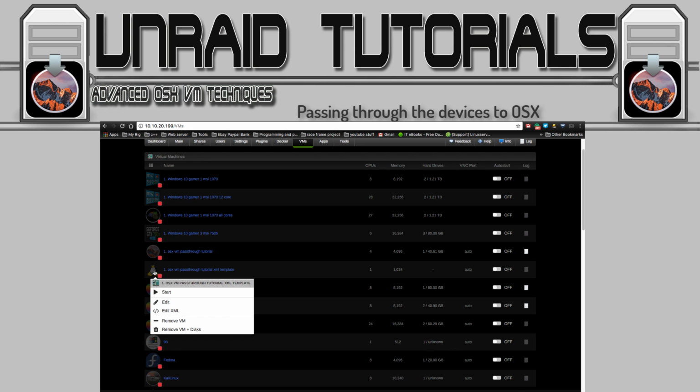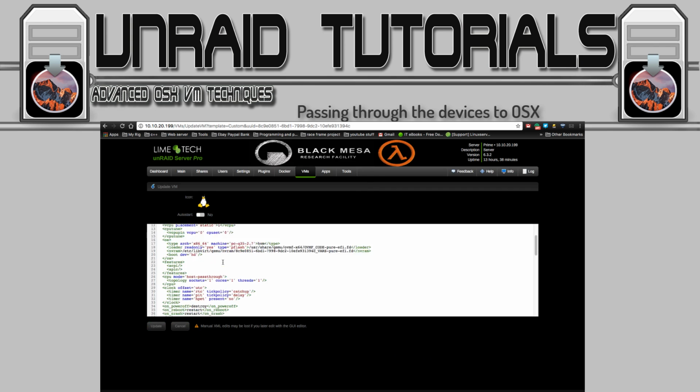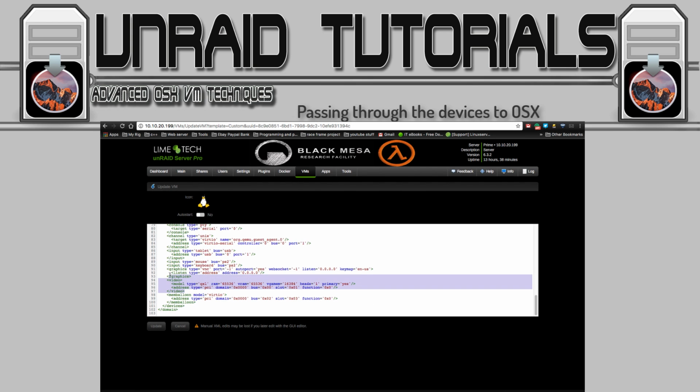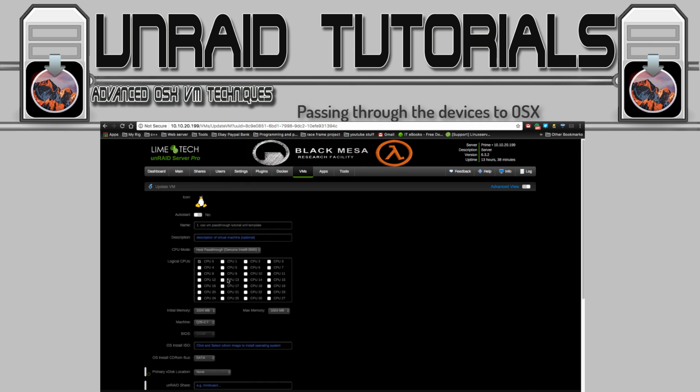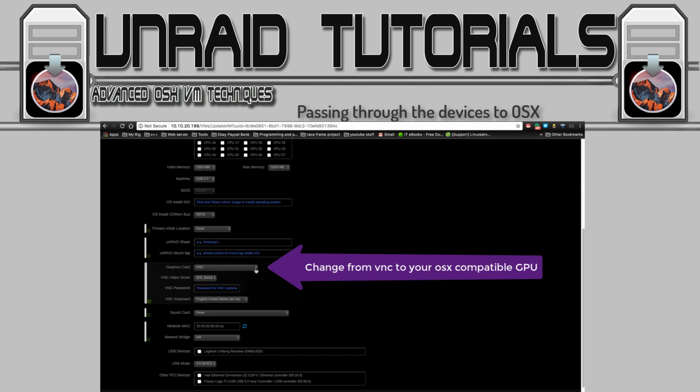So at the moment there's nothing in that except VNC graphics, so let's view the XML and let's scroll down to the bottom. And here we can see the VNC graphics part here. So remember what that looks like. And so what we're going to do is go back to the template manager for this one, and scroll down, and we're going to change the VNC, and we're going to select, for me, the GTX 750 Ti.